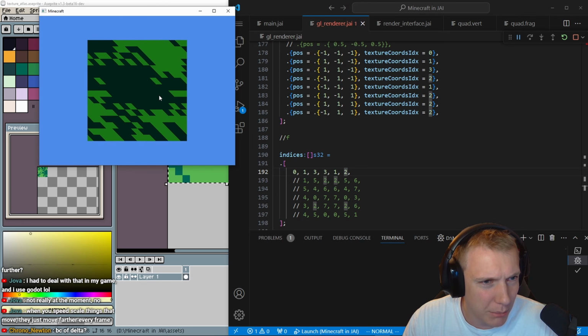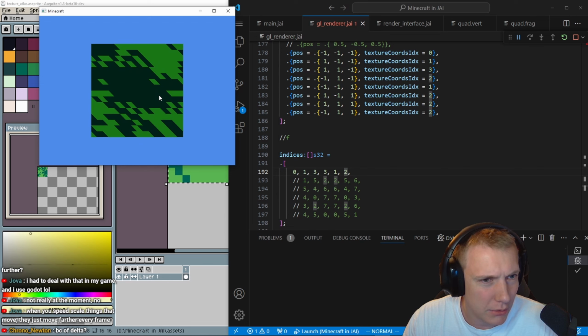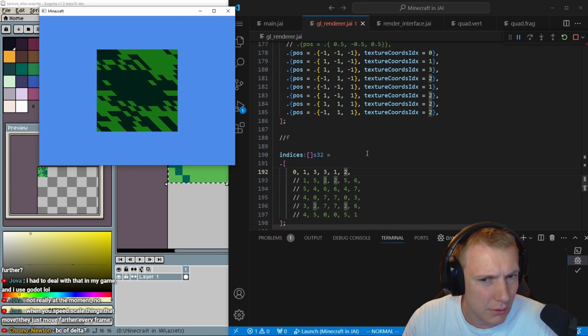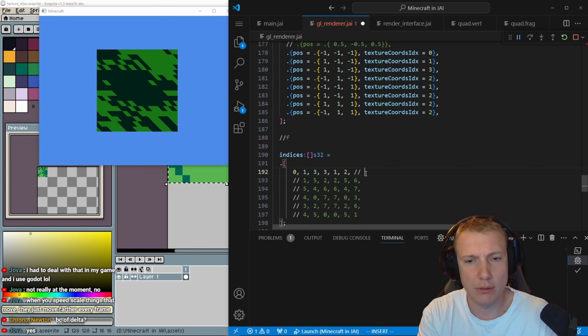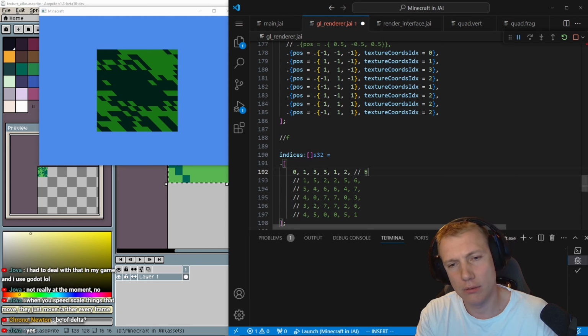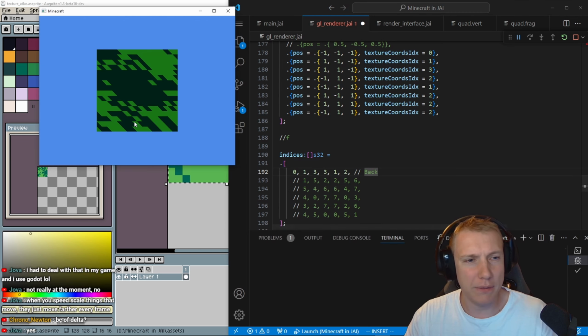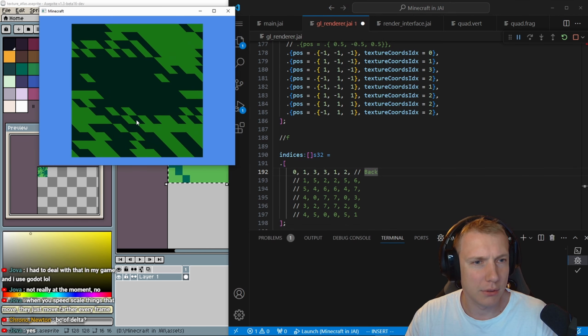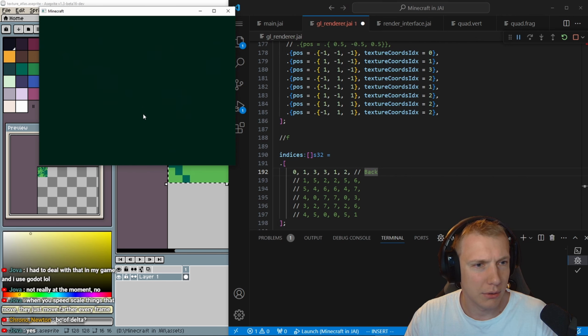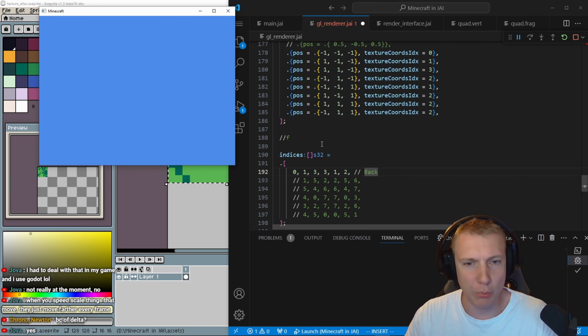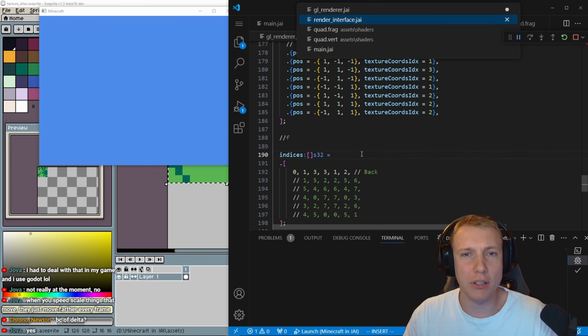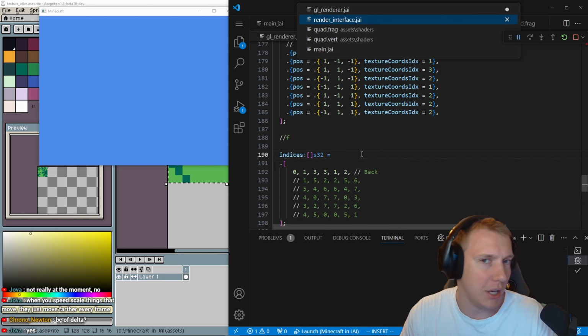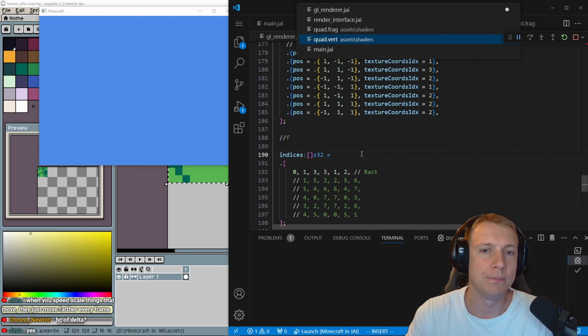I think this might actually be the back. So this could be the back. Maybe. What if we fly around? We fly through this and then look back. Okay, so I think the first thing we should do is create proper rendering controls.